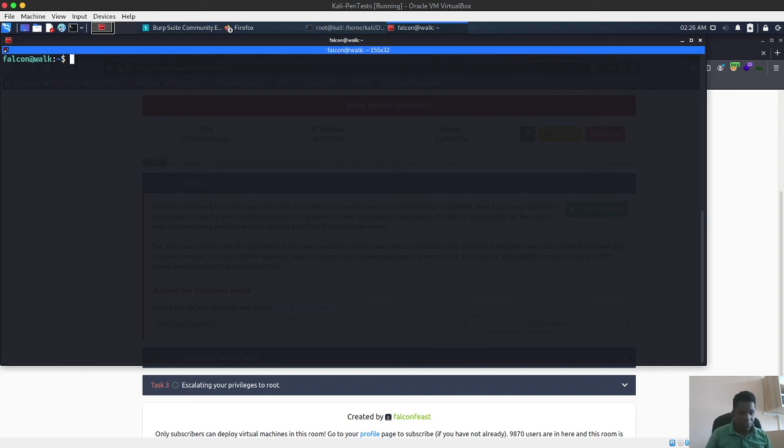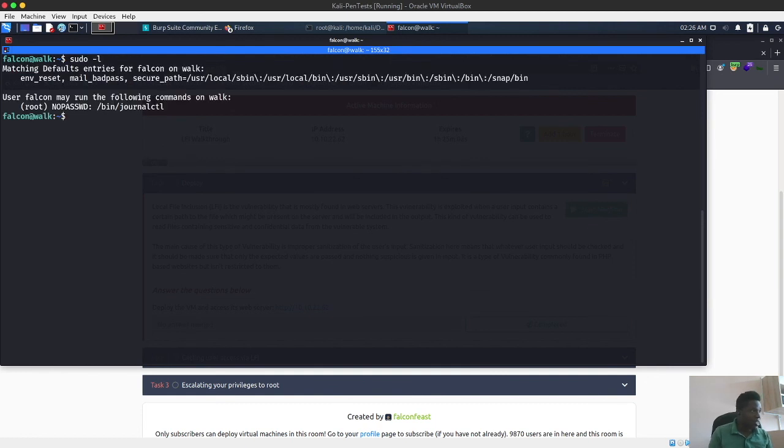If I try maybe sudo su and see, I don't have the password for falcon, so that might not be a thing that I want to do now. But I'm going to check if falcon actually has such privilege. So sudo -l on this. Let's see. So falcon is allowed to run journalctl, and journalctl is running as root. So if falcon executes that journalctl, it runs with root privilege.